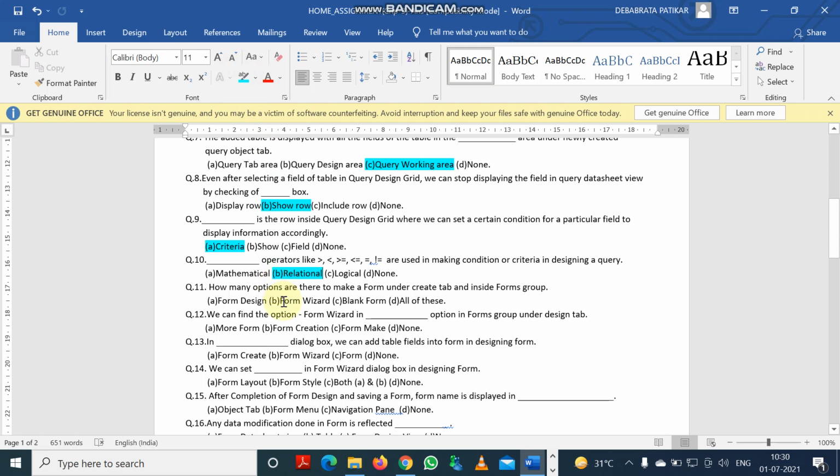Question number 11. How many options are there to make a form under create tab and inside forms group? Form design, form wizard, blank form, all of these.